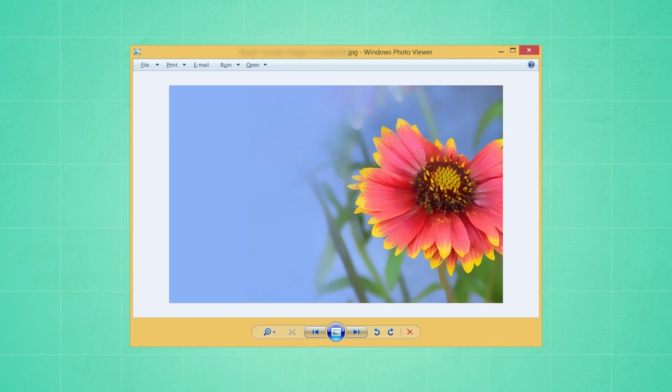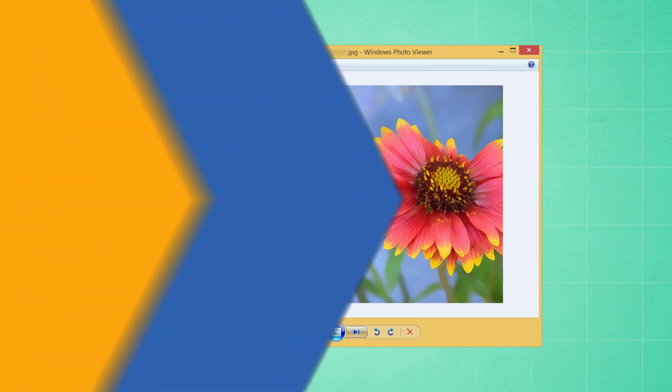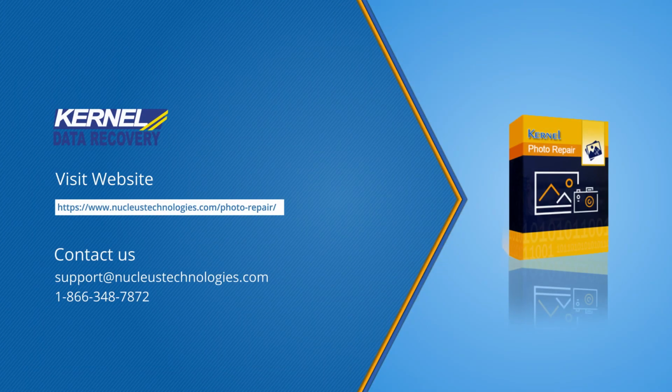Now you can access the image in the Windows Photo Viewer tool. The image will open with its full properties, size, and quality. Thanks for watching our video, and I am sure that you will now find corruption in images a minor thing as Kernel Photo Repair is available to you.